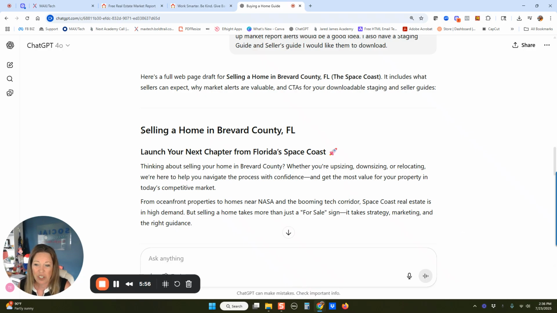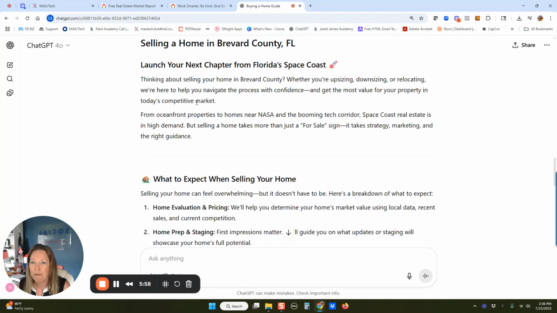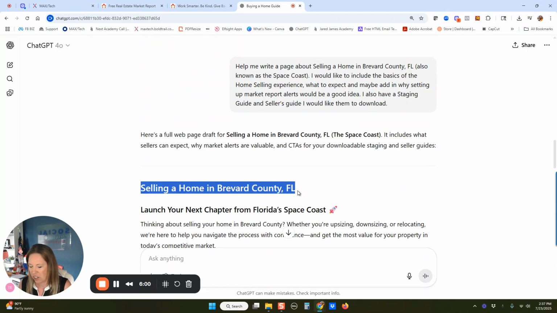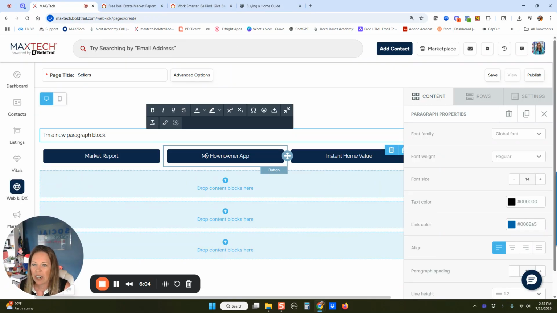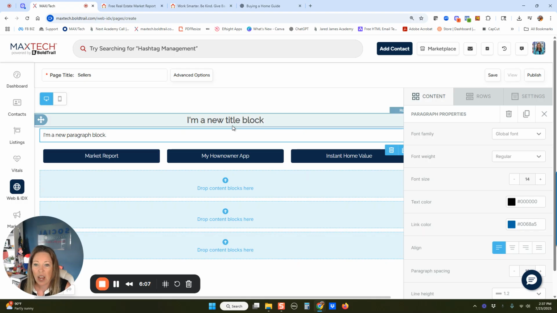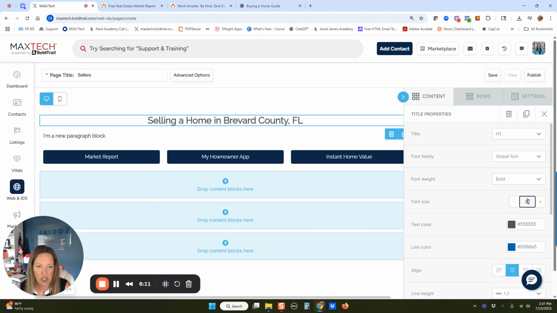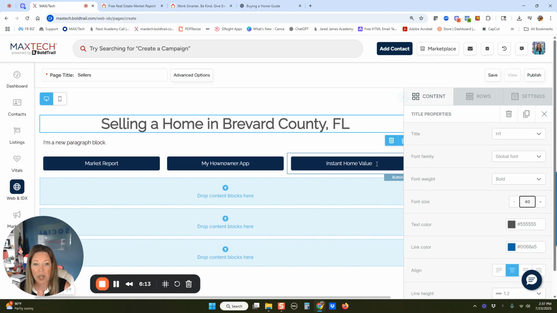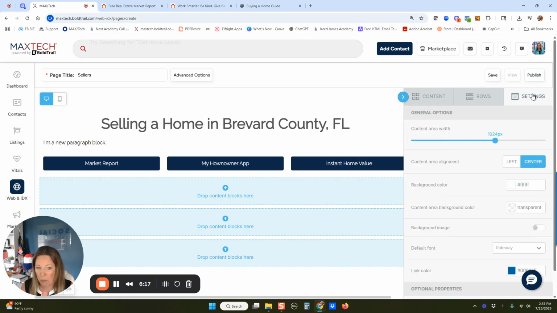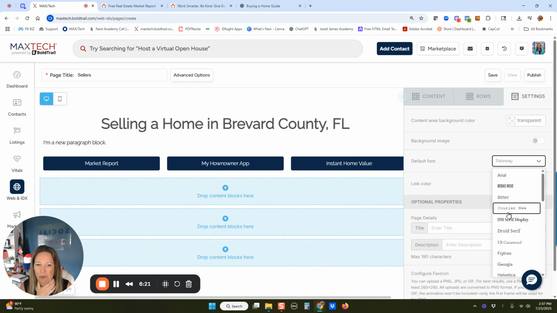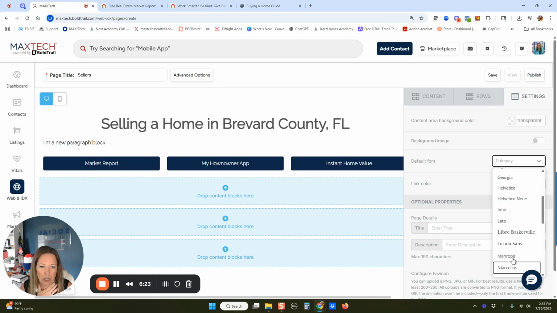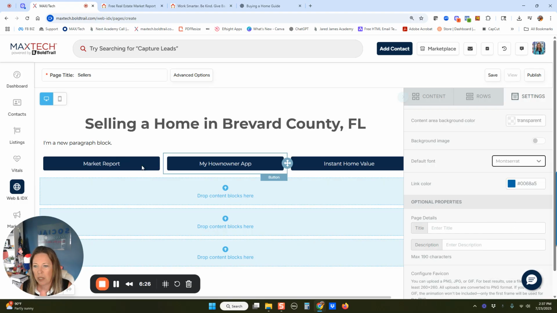So while it's building, I'm going to go ahead and just copy and paste some of this stuff. And I'm going to come right over here. I got this title here. I'm going to paste it. I want it to be bigger font, so I usually just make that about 40. And if I want it to be different font across the board, I'm going to go into the main settings. And that's where I'm going to change my font.